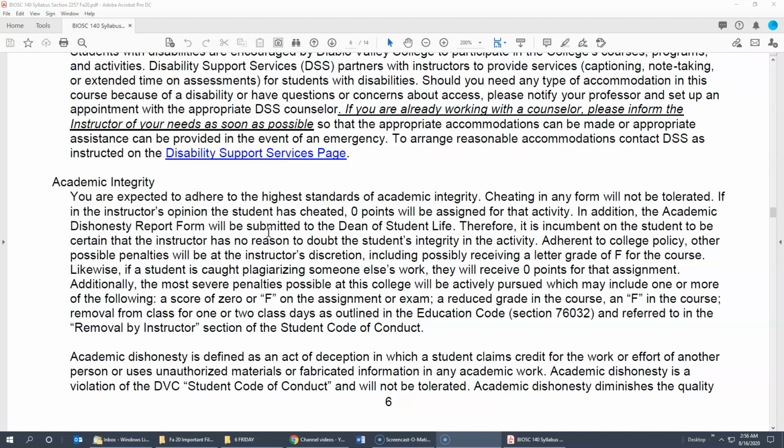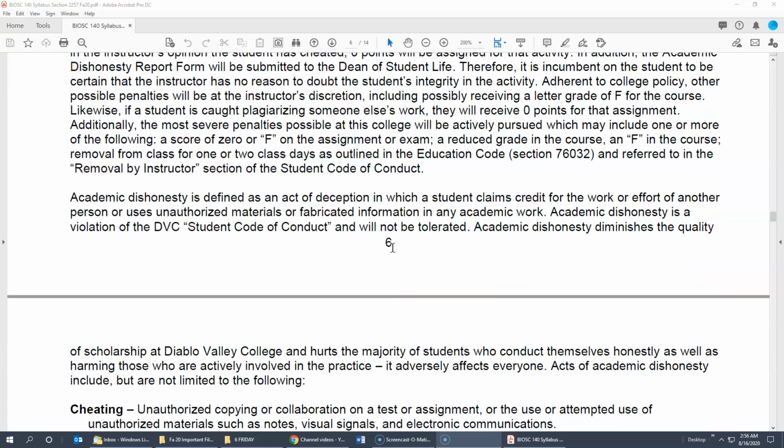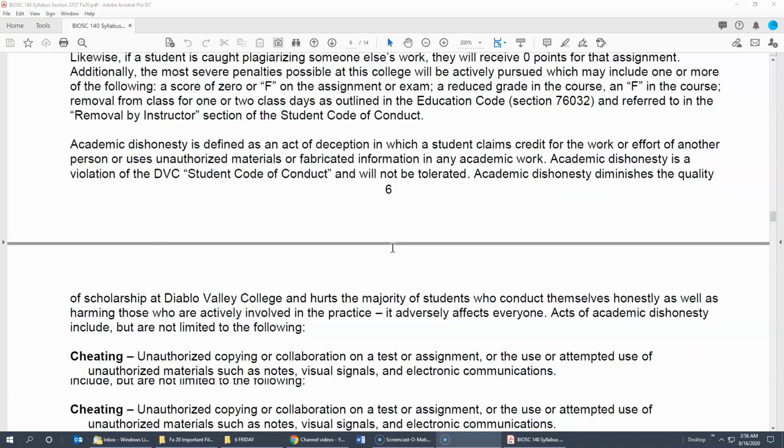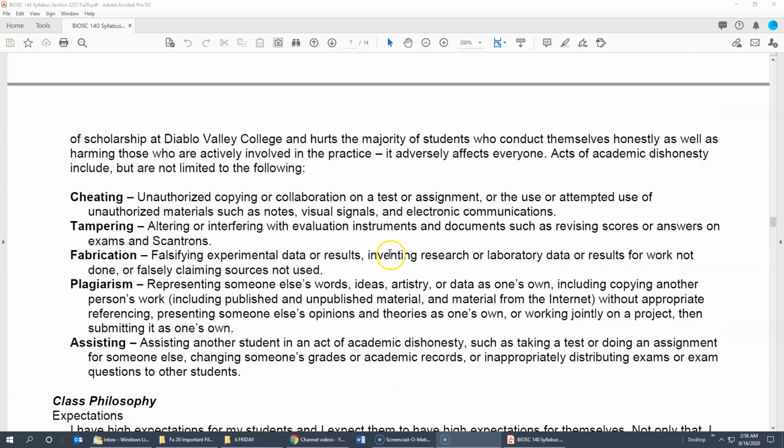Academic integrity is a big one. We ask that you do what you're supposed to do in class and not cheat. So academic dishonesty is a number of different things, and it basically diminishes the quality of scholarship at DVC, and it basically hurts the students that conduct themselves honestly.